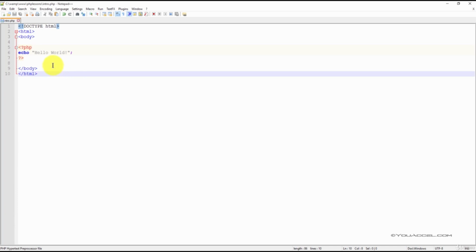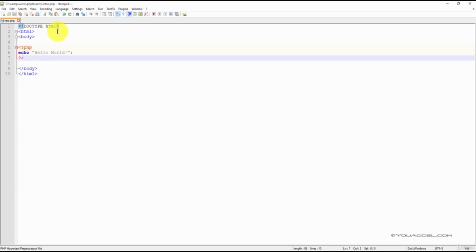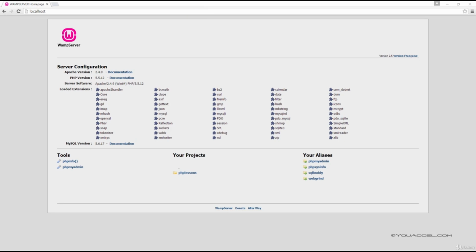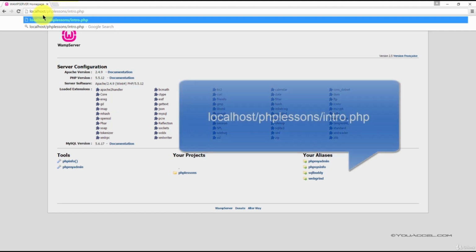You'll notice we've embedded the PHP code in HTML. But even so, we still need to specify the PHP extension. We cannot save it as an HTML file. Type in the following into your web address: localhost/phplessons/intro.php, and press enter. You should now see the text "Hello World" displayed in your web browser.